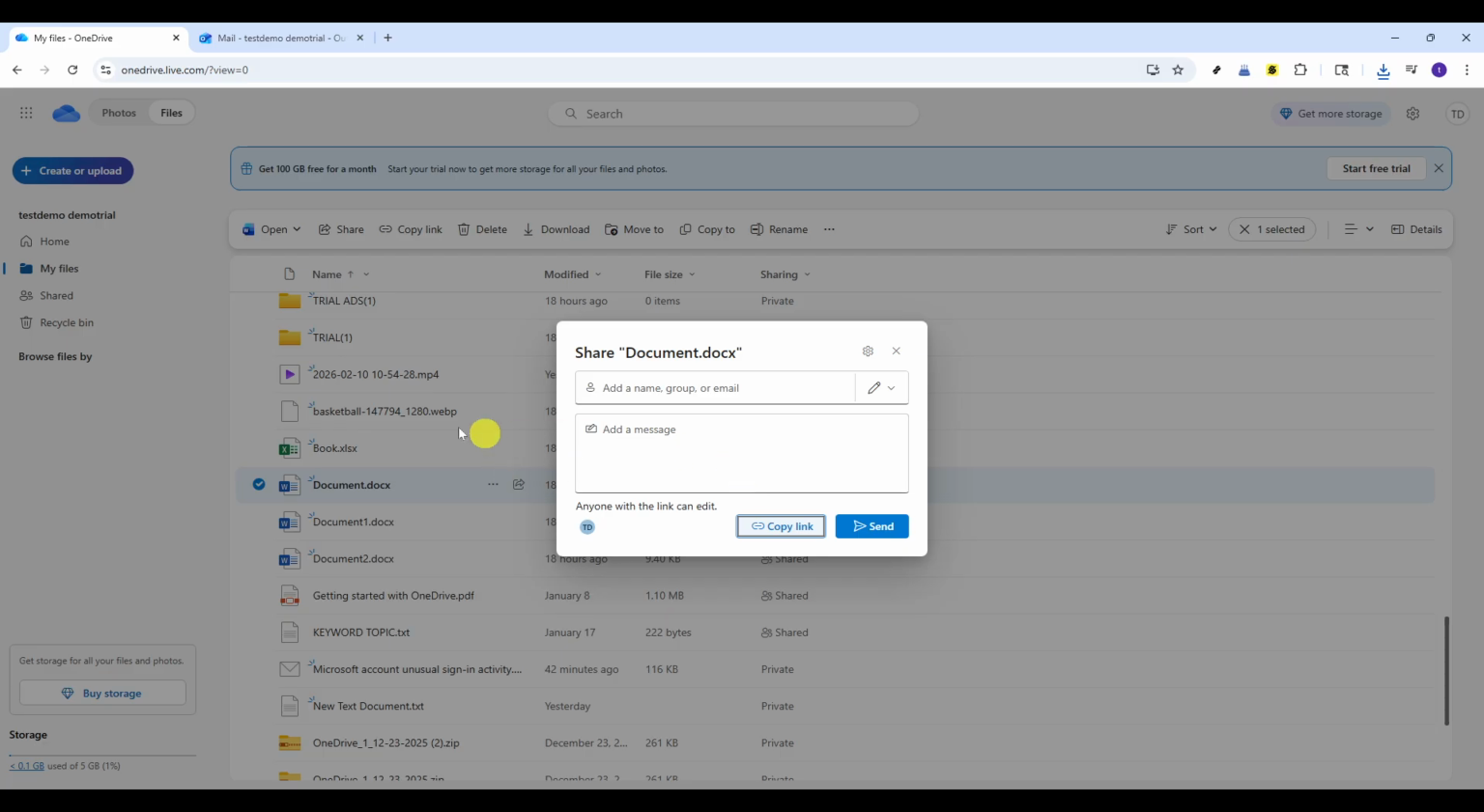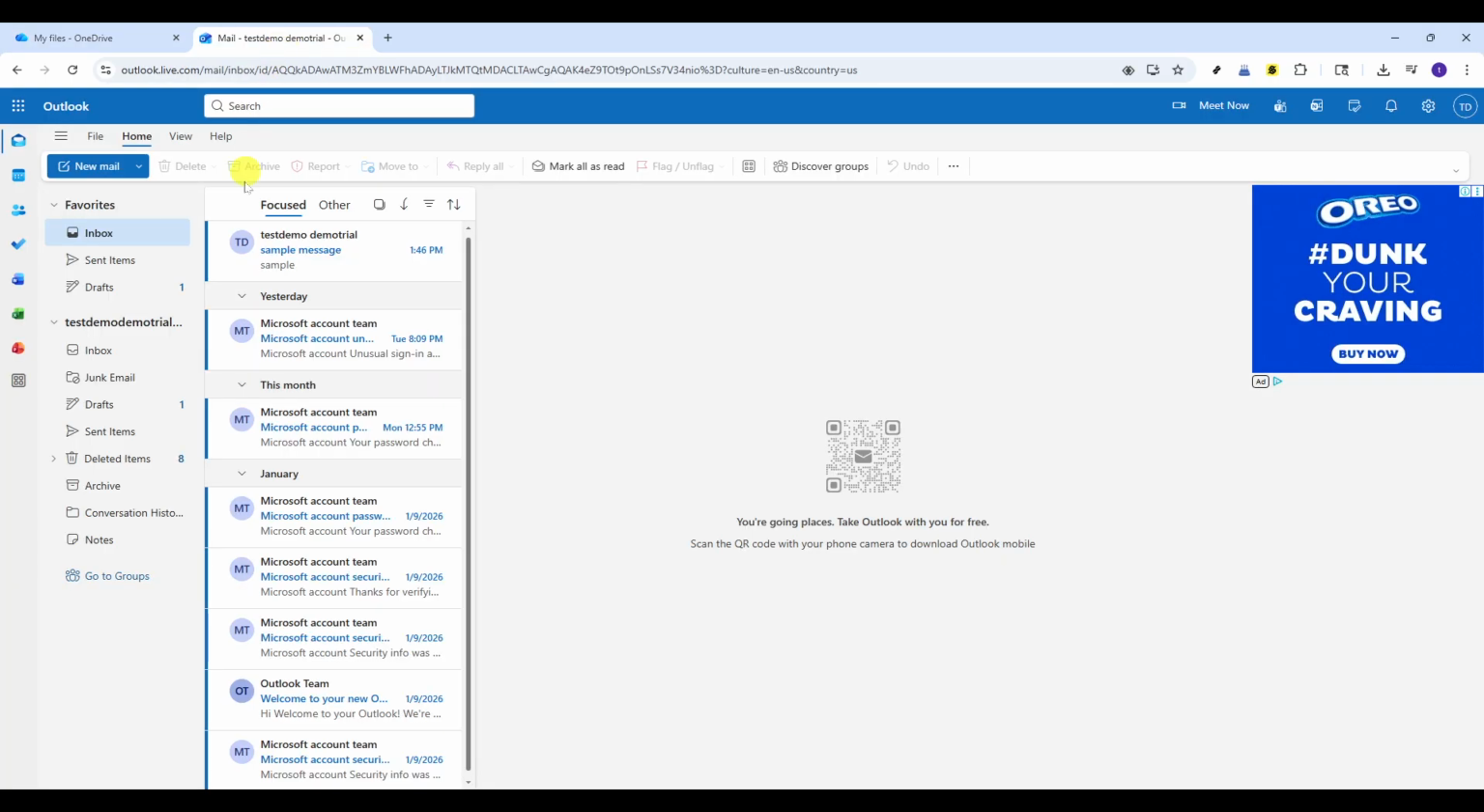Now click Copy Link. OneDrive will generate the share URL and place it on your clipboard automatically. You'll usually see a confirmation that the link has been copied. That means you're ready to paste it into your email. Switch over to Outlook on the web and click New Mail to start a new message.